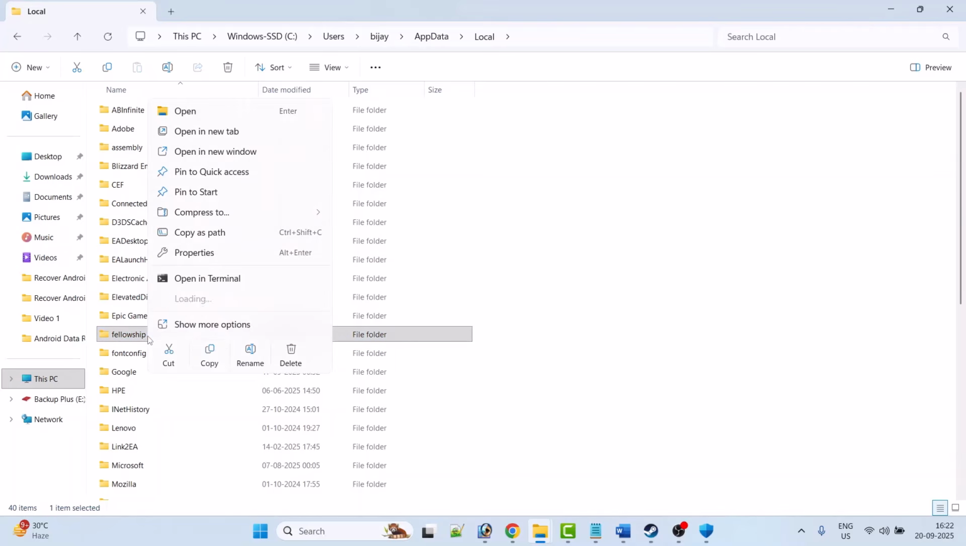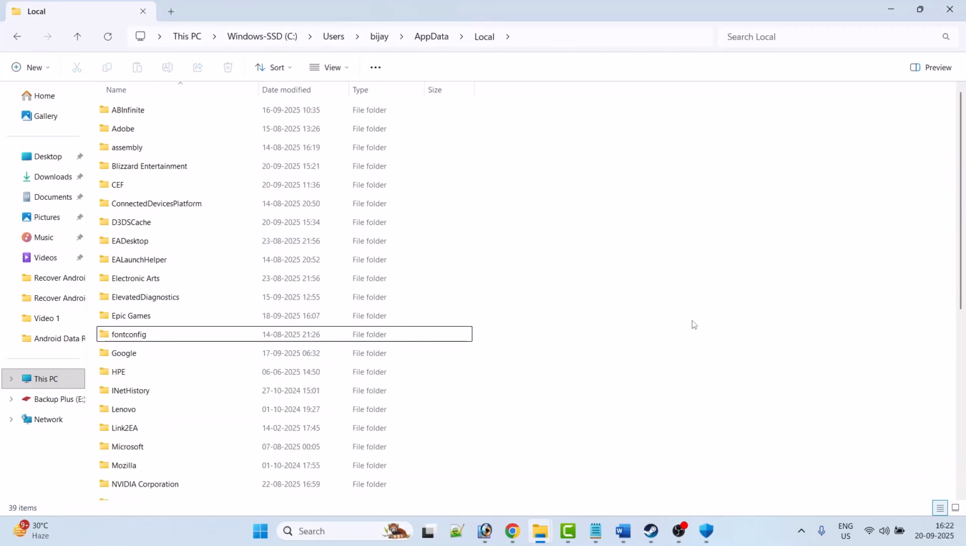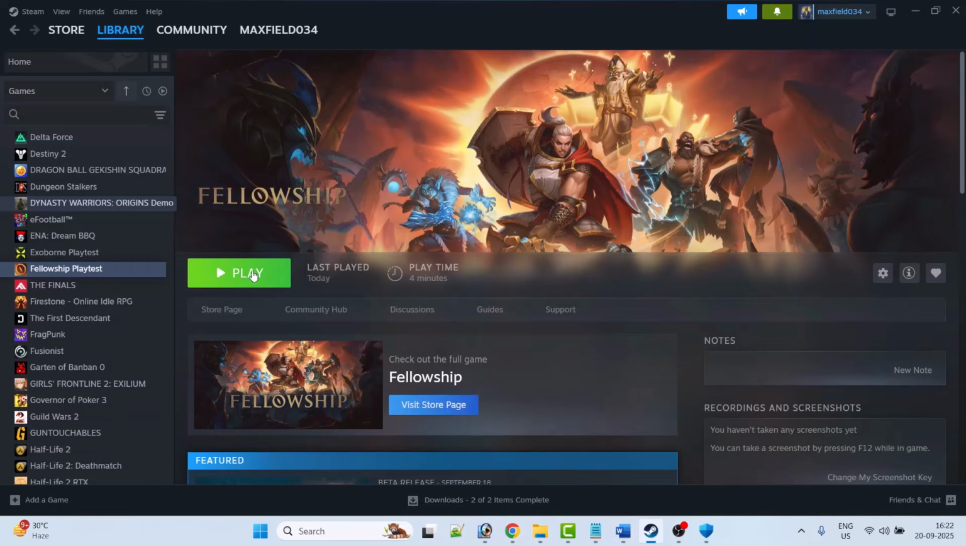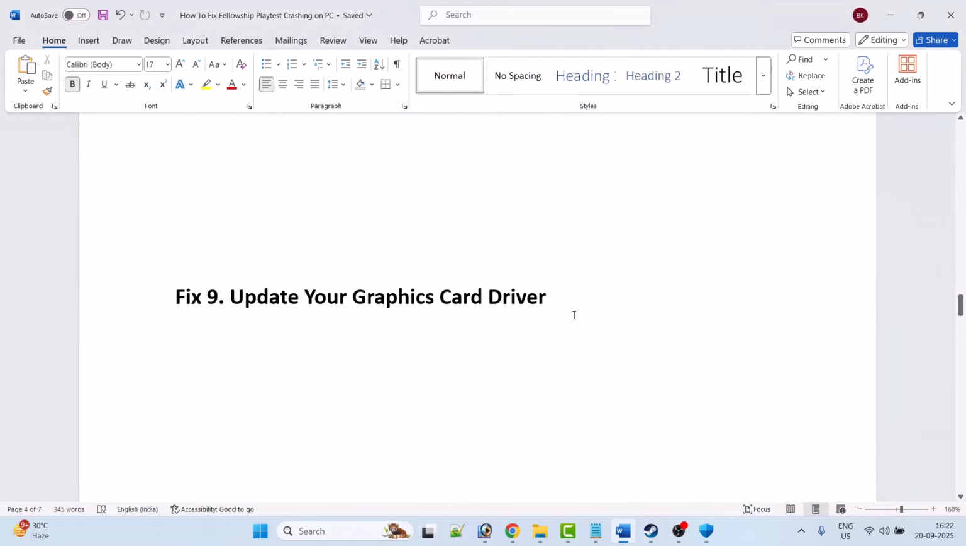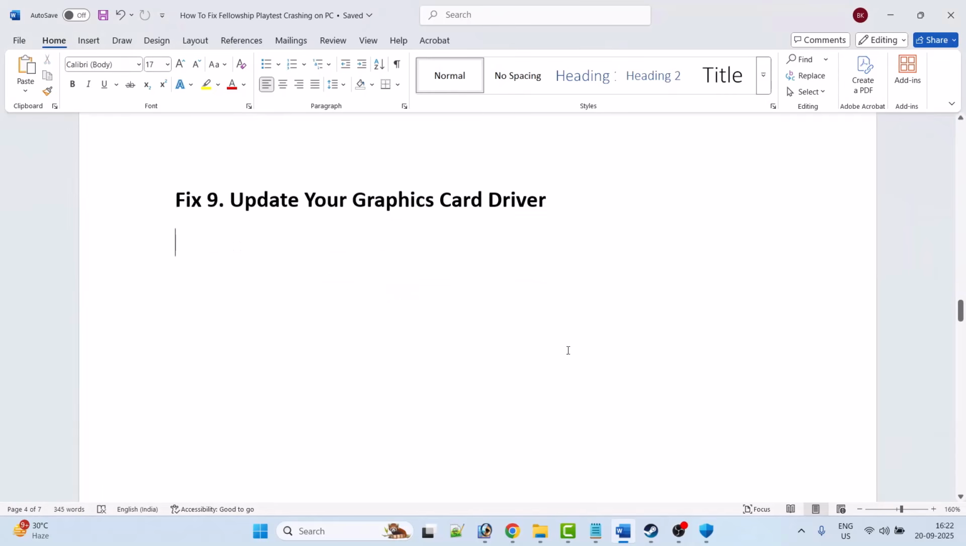Right click it, first copy it and paste it to desktop, and then right click on it and then select delete option to delete it. Now you can launch the game and check if your problem is solved or not. Fix 9 is to update your graphic card driver. So update your graphic card driver to the latest version and then you can launch the game and check.